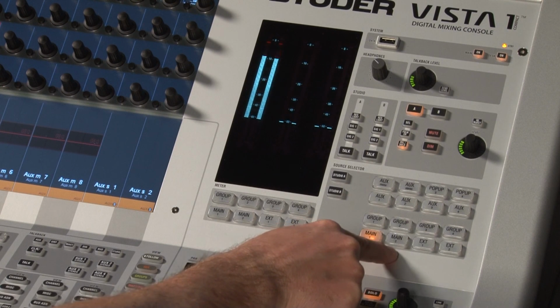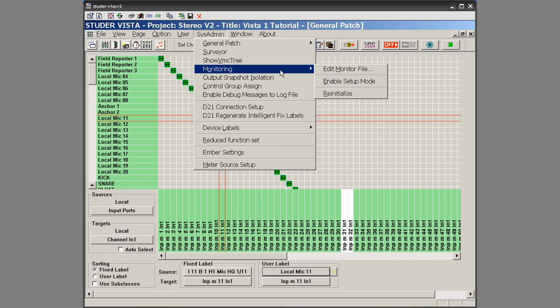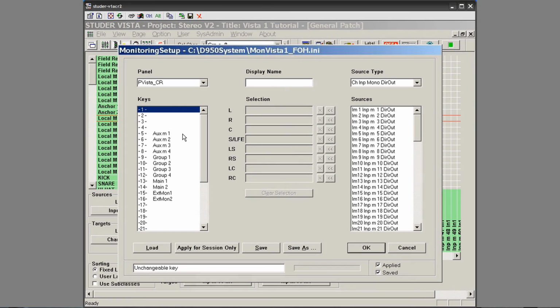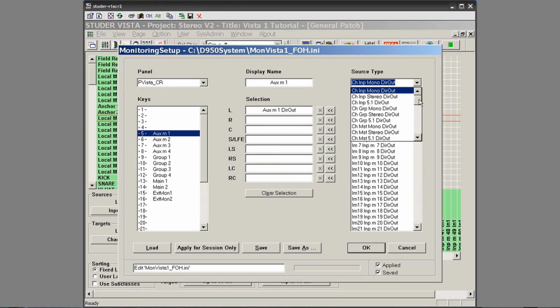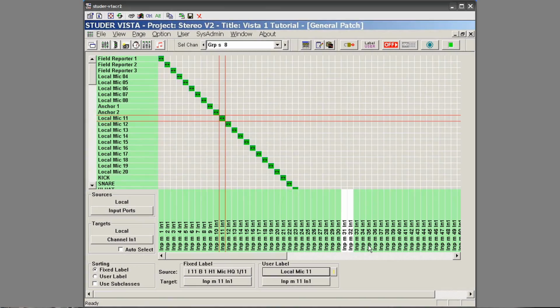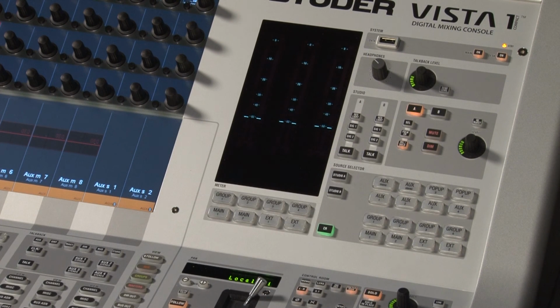The same is true if we do our group buses or our aux buses. If you want to listen to them on here, again, we would just go to System Admin, Monitoring, Edit Monitor File, Panel, Vista Control Room, and then maybe aux monitor 1, mono 1. You can see it comes up here, our source type. We would then look for auxiliary output here, mono direct out. We go for 1. We select 1 aux mono 1 direct out, hit the double arrow, and so forth. We can do auxiliary 2. We hit the double arrow. We hit OK. And now when we hit our aux, we now can monitor the aux. Okay, so that is the selection of making sure your monitoring is set up correctly.